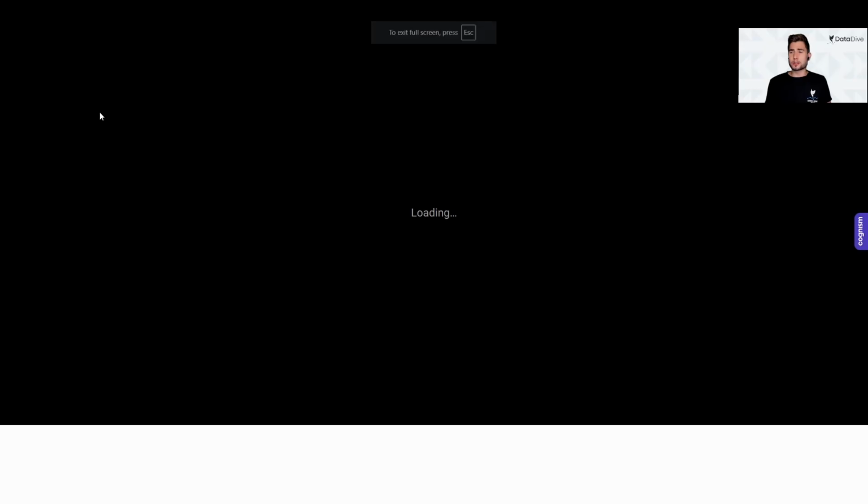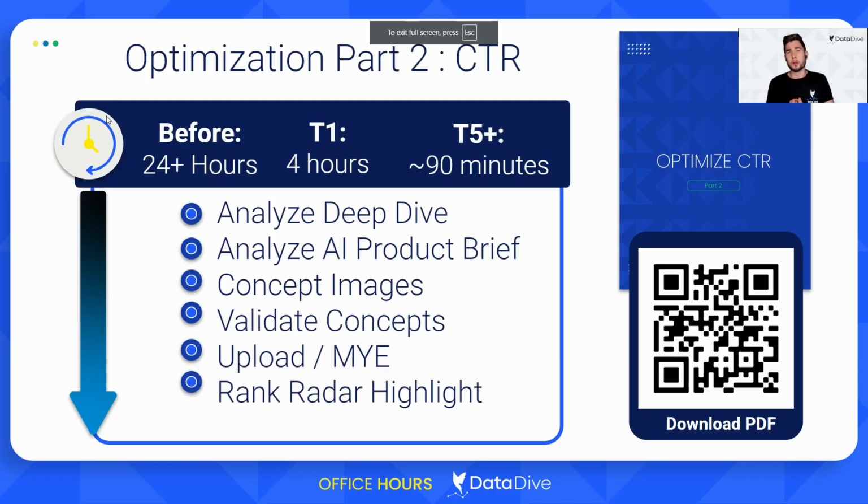What I'm going to do first, though, is explain the workflow from a high level, and then I'll go through and explain how to actually do it. What's important to know about optimizing for main image is that even though organizations and agencies are typically going to take a really long time to do this, what I'm trying to reinforce is that it doesn't need to take as long as it often does.